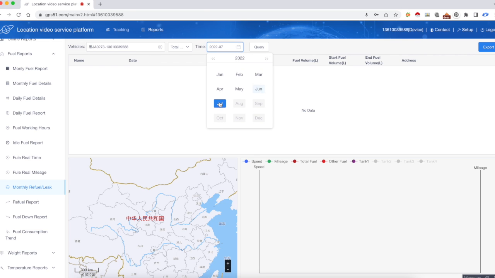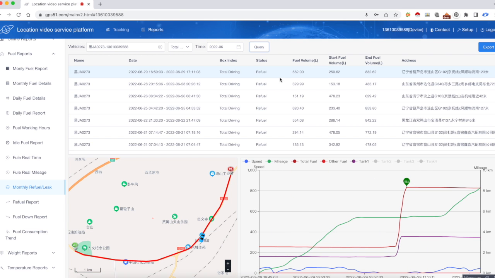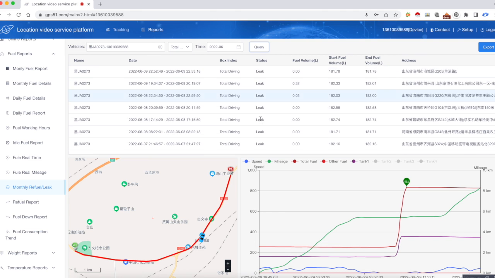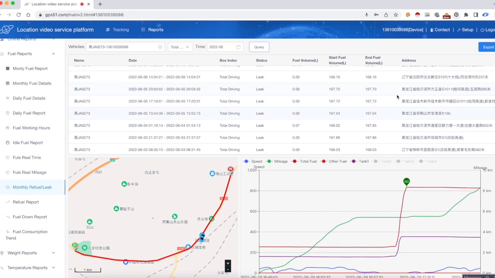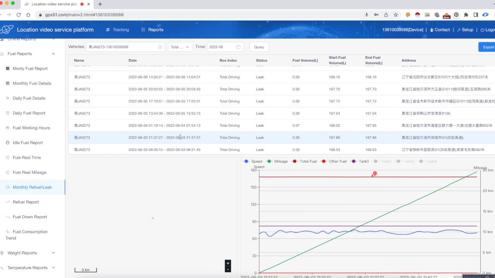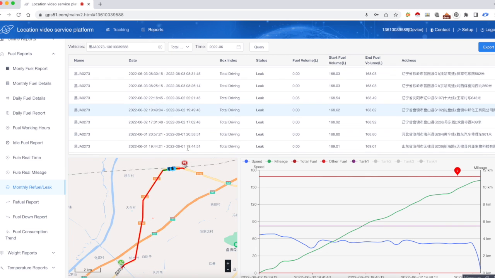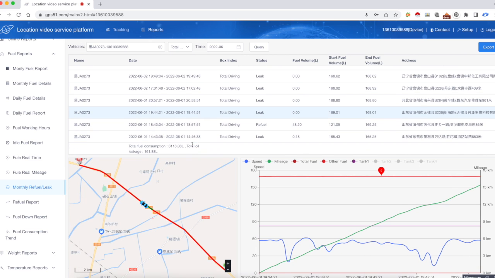Let's check the duration and click query. So it will show the place and how much fuel is added. This is the refuel status, and we'll also see the leak status. This is the address. If we click it, it will show the position when the refill and also the fuel leak happened. And there is a total fuel consumption and total oil leak.